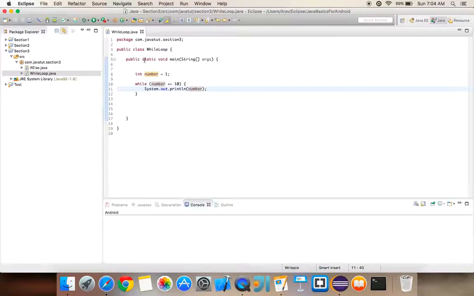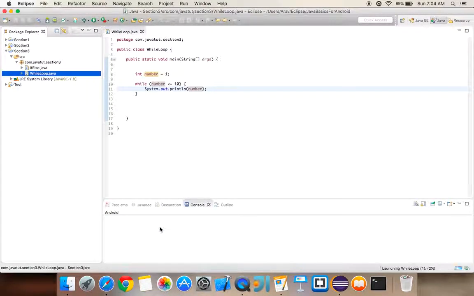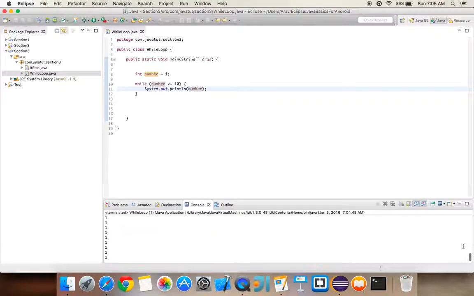Let's go ahead and run it just to show you. Run as Java application. As you can see, we are constantly executing, not stopping at all. It's a simple program, but it keeps running. I'm going to stop it real quick and then explain what happened here. This is what we call an infinite loop, because this type of loop never ends.